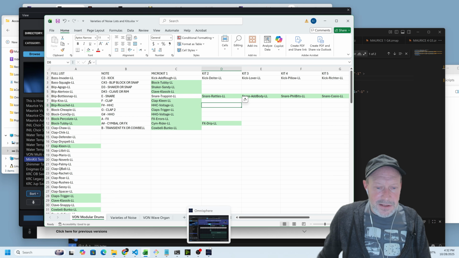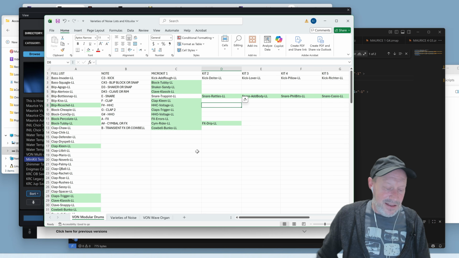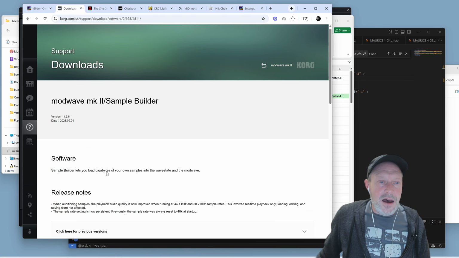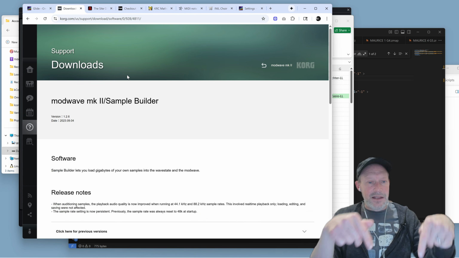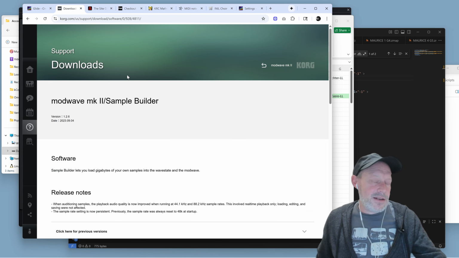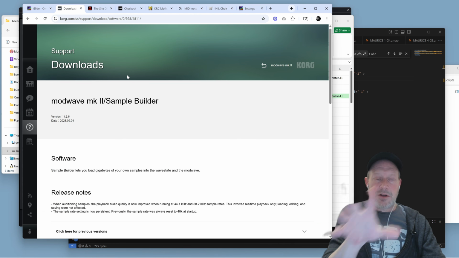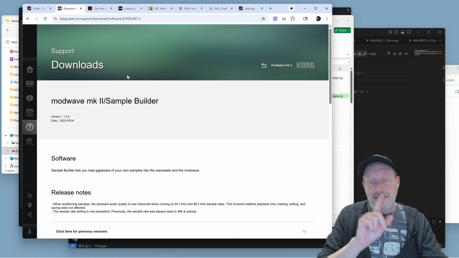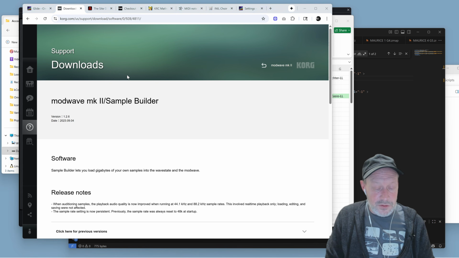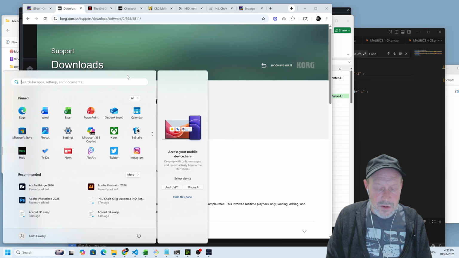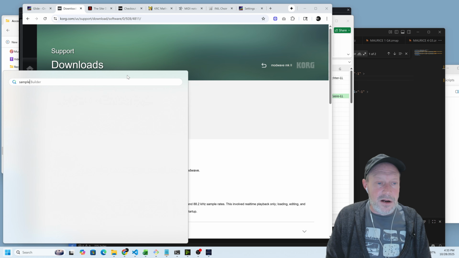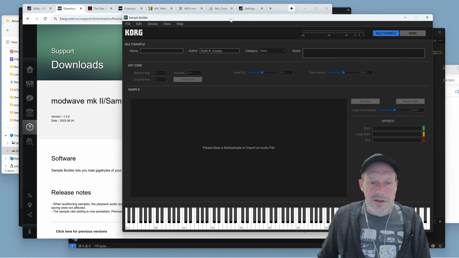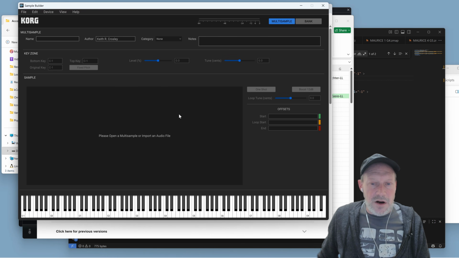So if you're into building multi-samples, I'm going to humbly suggest that you look into, let's get our browser up here, Korg. Again, there'll be a link in the description. Go get Sample Builder. Now, Korg Sample Builder is for building multi-samples for the modwave and wavestate. But it's actually a generically useful tool for building multi-samples. And let's run it. Sample Builder is a nice GUI for authoring multi-samples.